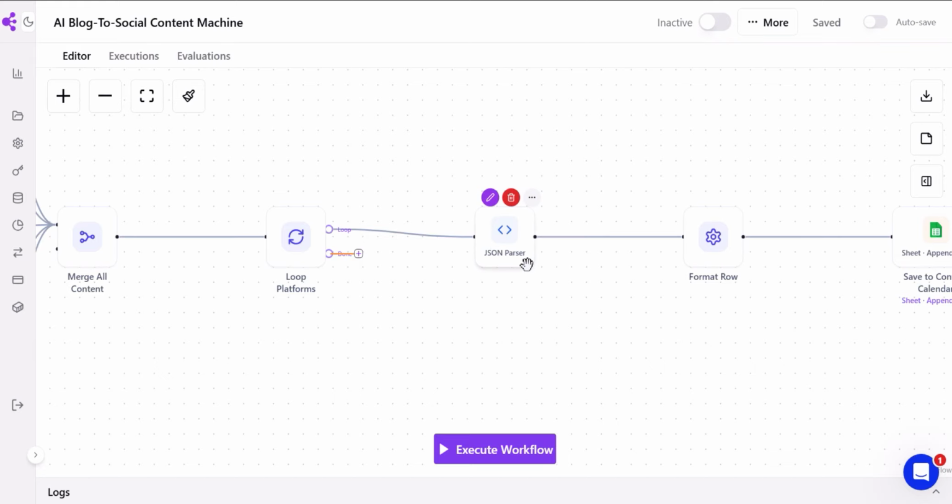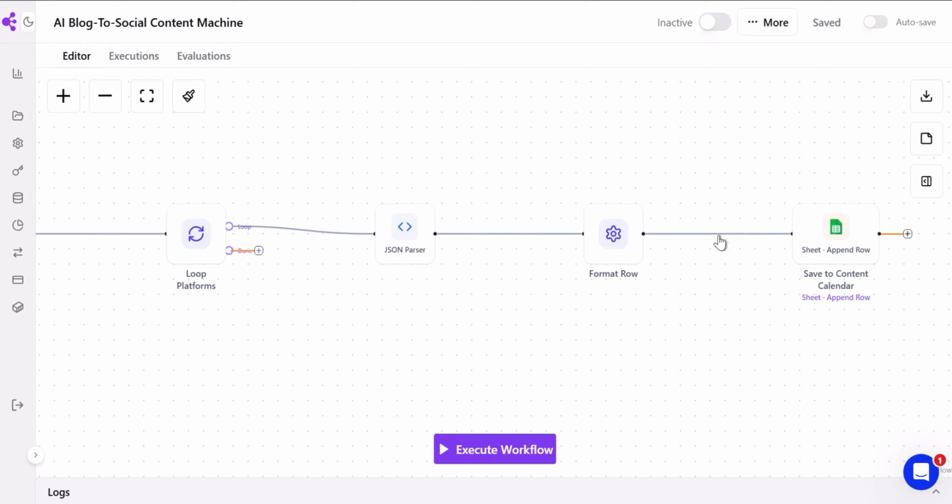The columns could be the date, the source URL, platform name, post content, and status of the draft, right? So it's basically going to format it correctly, which is going to put it into the Google Sheet, right? So by the end of this, your Google Sheet will have 5 rows, one for each platform, each one with ready-to-post content. And that's the whole automation end to end.